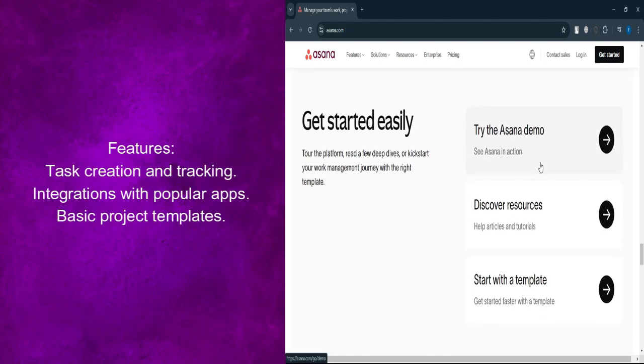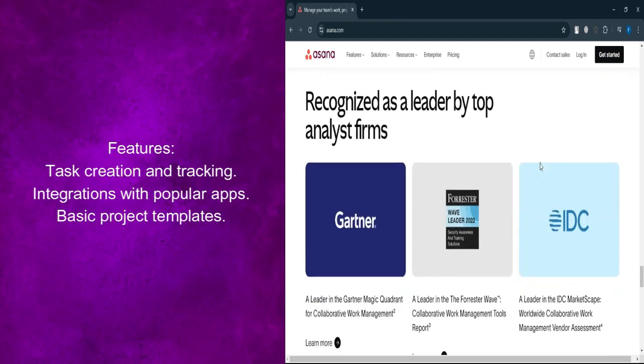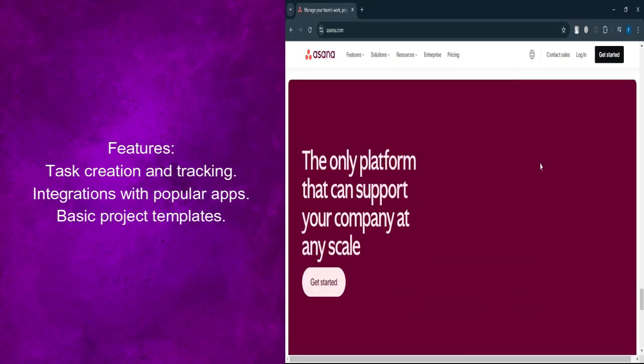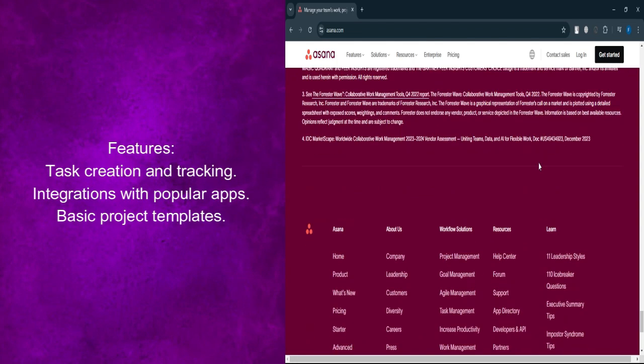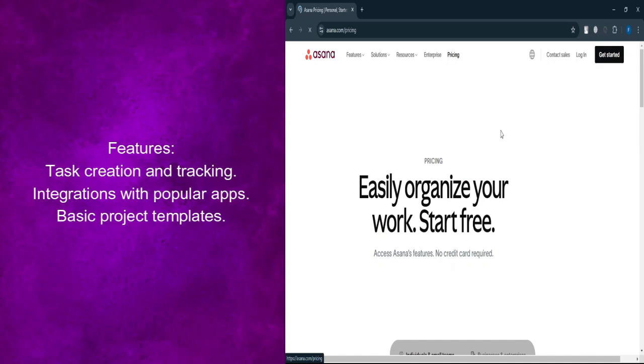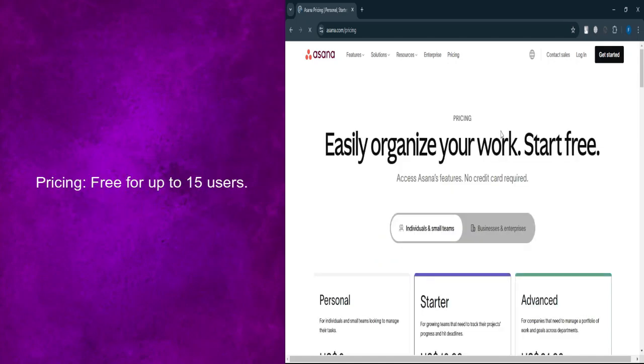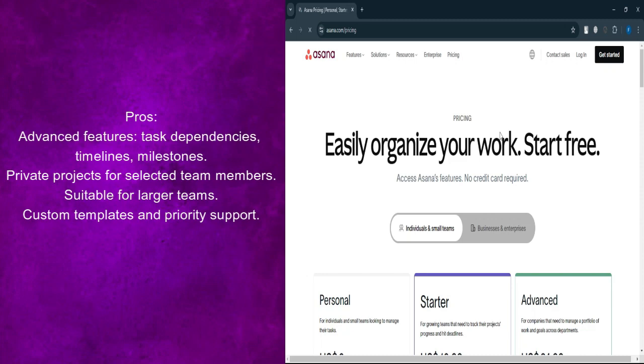Let's talk about features. Task management. Create, assign, and track tasks within your team. Multiple views. Switch between list, board, and calendar views. Integrations. Connect with apps like Slack and Gmail. Basic templates. Access to a limited set of project templates. Let's talk about pricing. Free. Available at no cost for up to 15 team members.